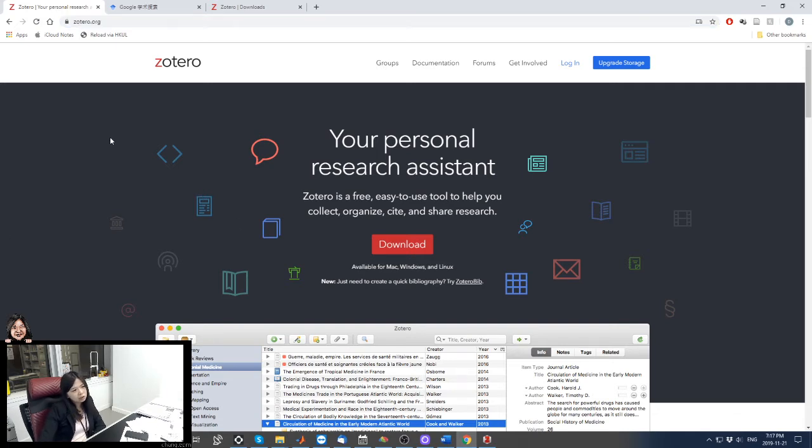Zotero is one I like because it's free and it's also cross-platform. You can see it's available for Mac, Windows, and also Linux. So you download that. I've already downloaded and installed that.